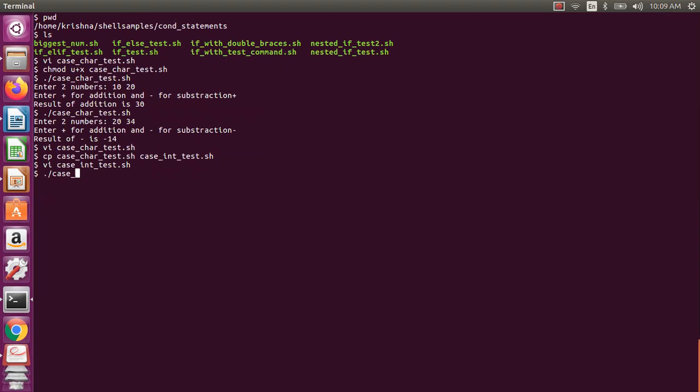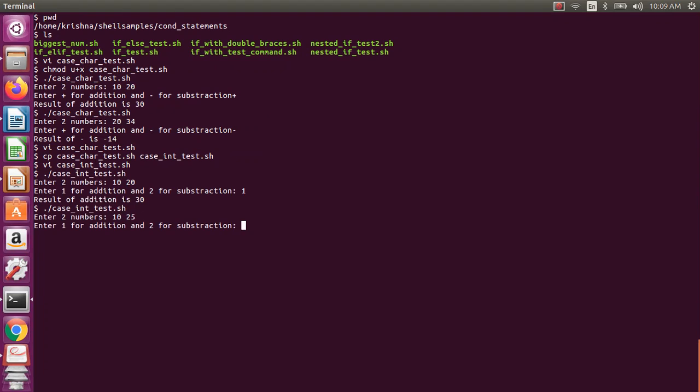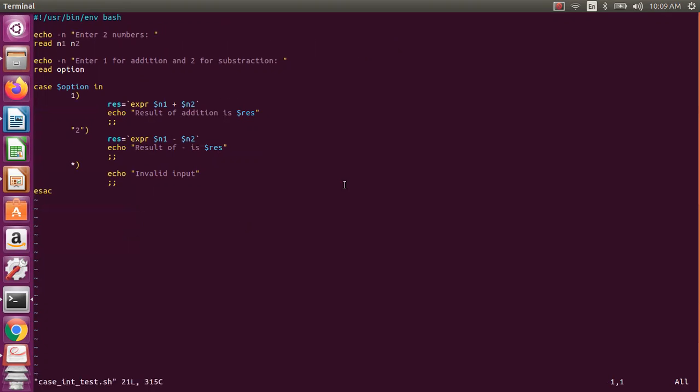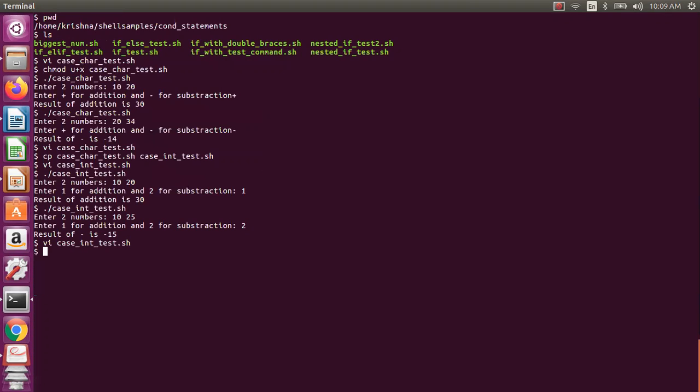Now case int, I need to give two numbers, 10 20 I have given, one for addition, right? So I give 10 25 something and 2, so it will be minus. So it is not that you need to give it without quotes, you can give it with quotes. Okay, so now the same thing we will modify for string actually.